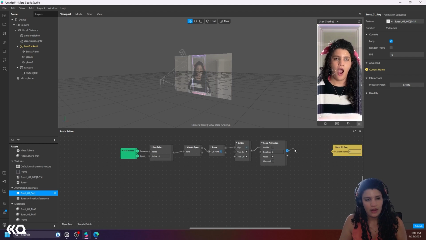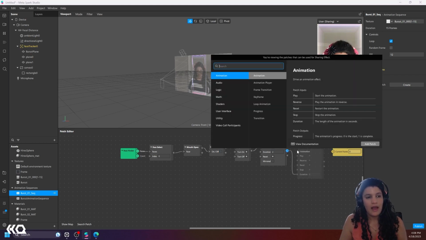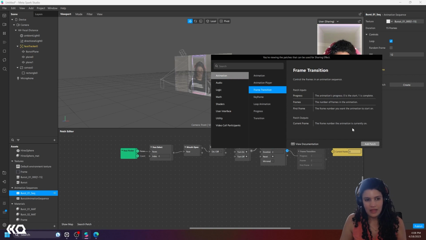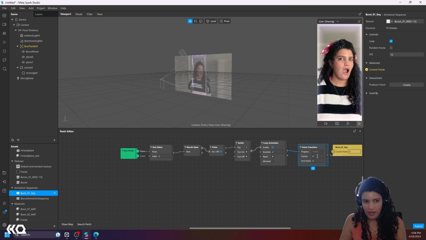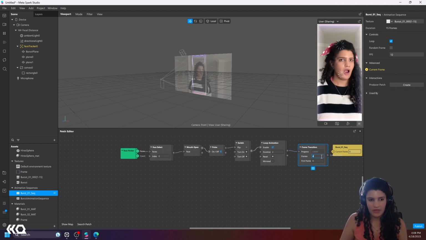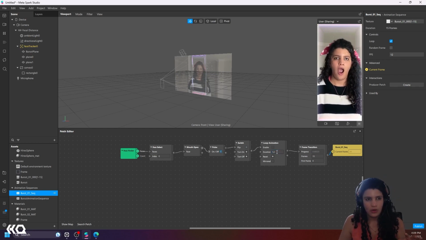So I come here on progress, and again, I can select frame transition. As the name says, it goes from frame 0 to whatever number of frames in the amount of time that my loop animation takes. I'm going to say I have 15 frames, because I know I have 15 frames. My first frame is 0. If I connect this to this, now we're talking. Now my animation is looping from 0 to 15 in 2 seconds, which is too much. It would be more like 1.2.